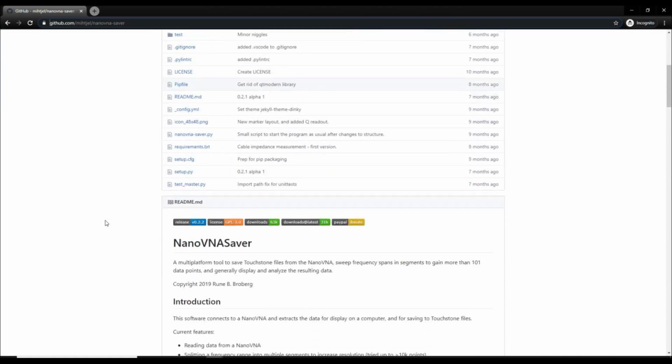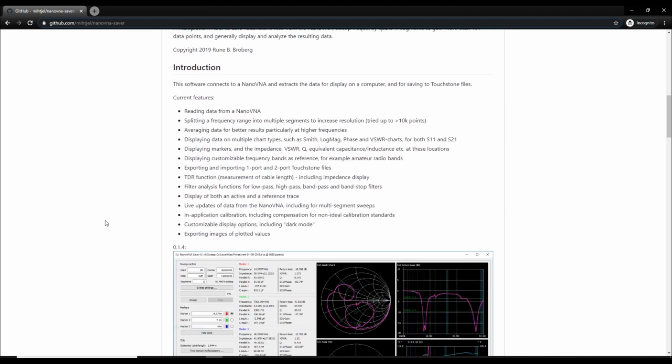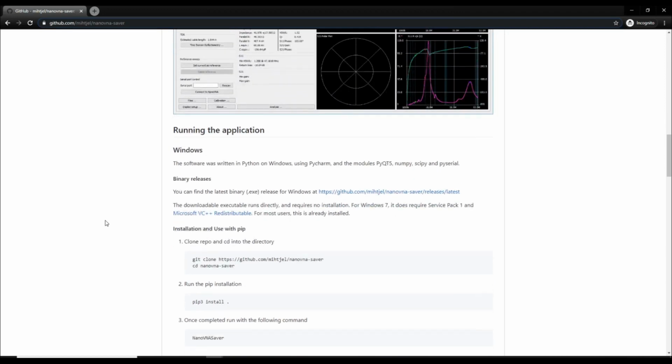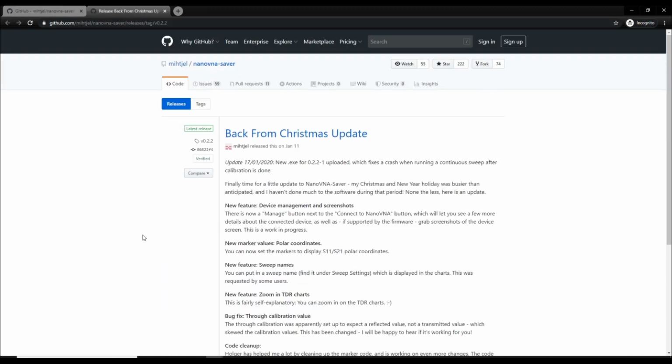Now, this is where you can get a copy of the NanoVNA-Saver software. It's an open source project, and it's hosted on GitHub. This link will give you some information about installing the application and running the application. You can see here that the Windows binaries are stored on a different page, so I just want to include that.